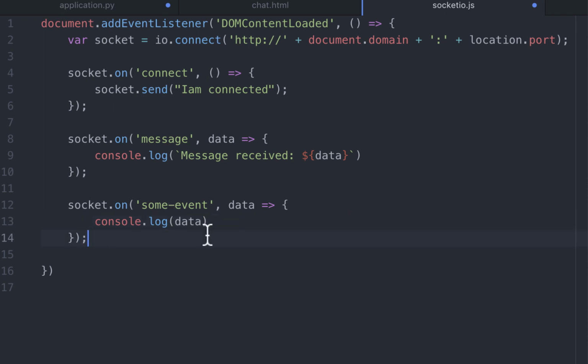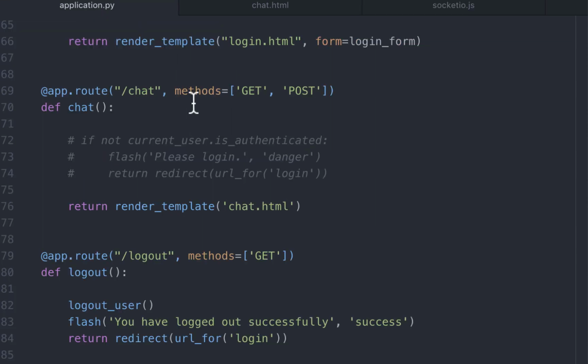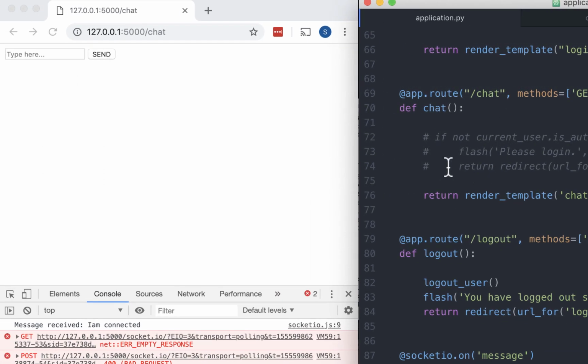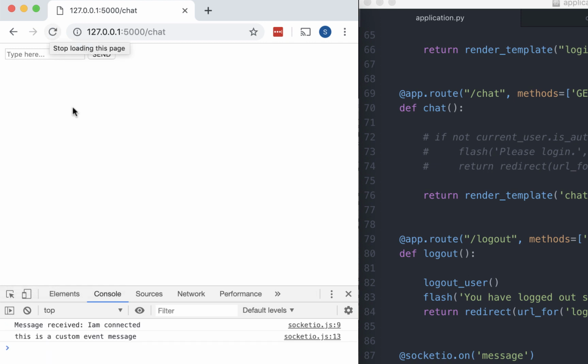Okay, so let's see this in action. I will save this file. I will also save application.py. So let's refresh the page. So you can see that the custom event bucket called some event received data we emitted from the server and it console logged it. So this is the message that we see right here.